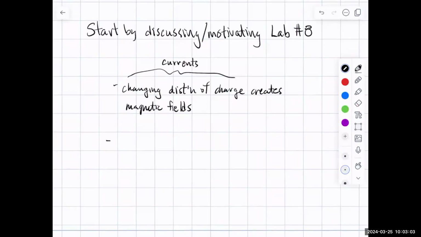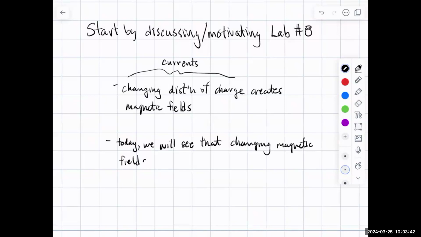So what lab 8 is going to be about is the inverse process. Let's imagine now that we have just a constant magnetic field. That doesn't do anything. But now if our magnetic field is changing, then we can use that changing magnetic field to create currents. Okay, so that's the idea. So today we will see that changing magnetic fields can create currents. And this effect, this phenomenon has a name, and it's called Faraday's effect.